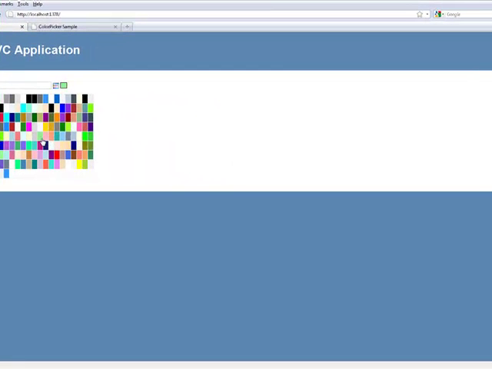This is a simple solution that can be easily added to your ASP.NET MVC website. This code is freely available with this article.